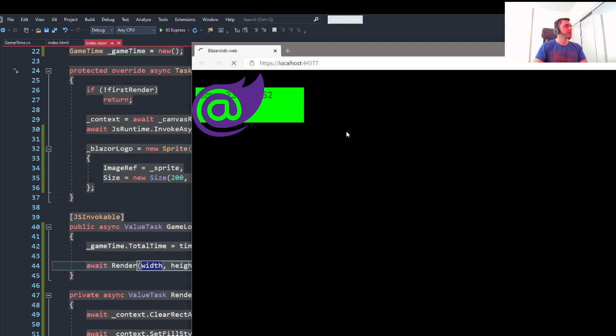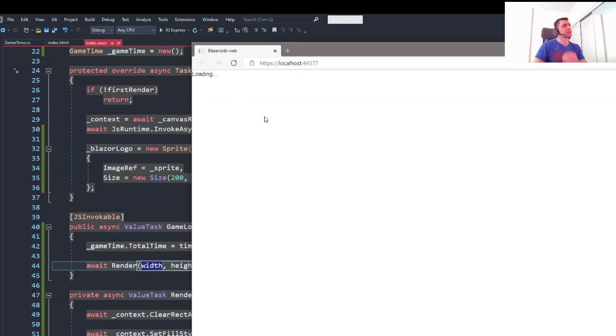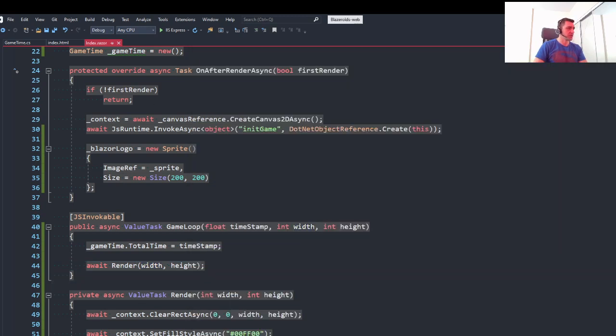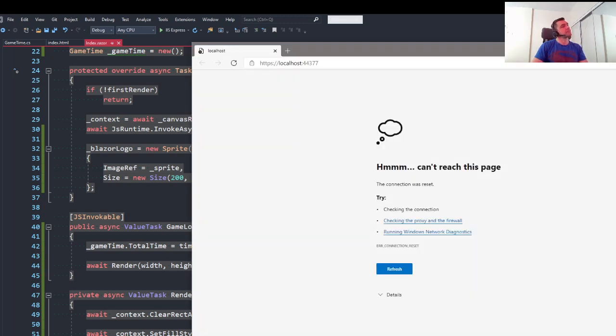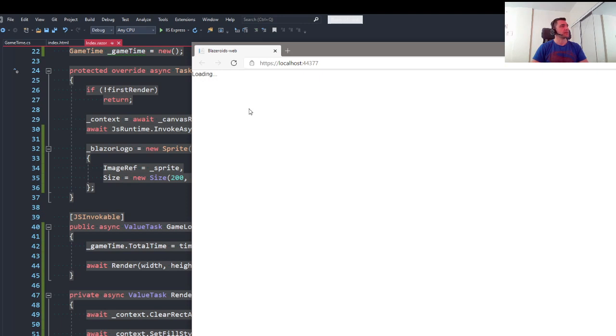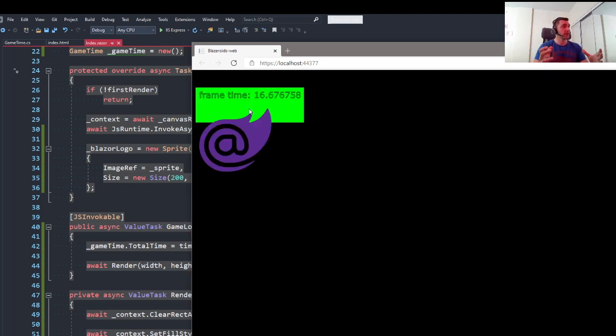And refresh. I should probably move this image somewhere else so we can see the change. Yeah, you know what? I will put a 100 here, and move it. So I will just offset it a little bit so we can read the text. Come on. And there we go. We have 16 milliseconds between each frame, which is not too bad.